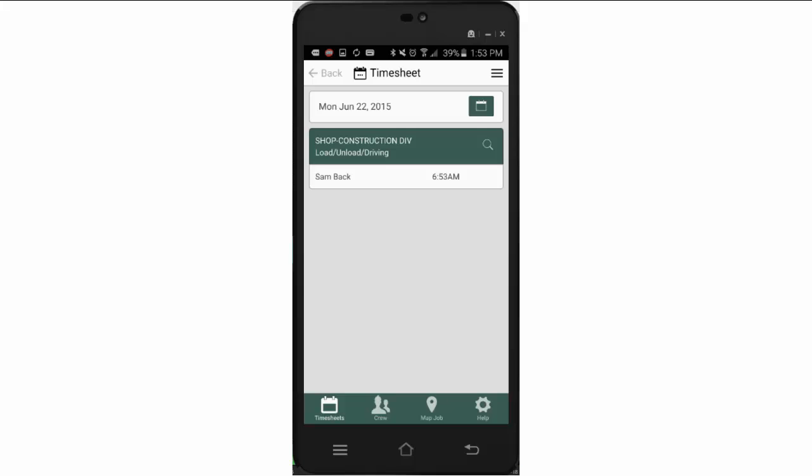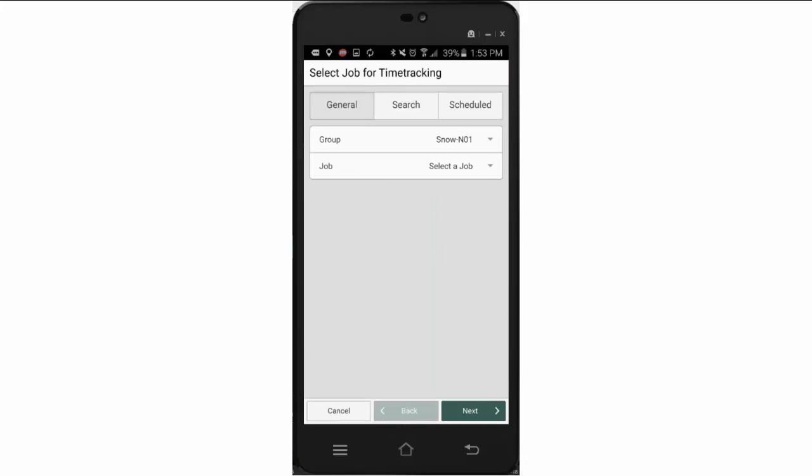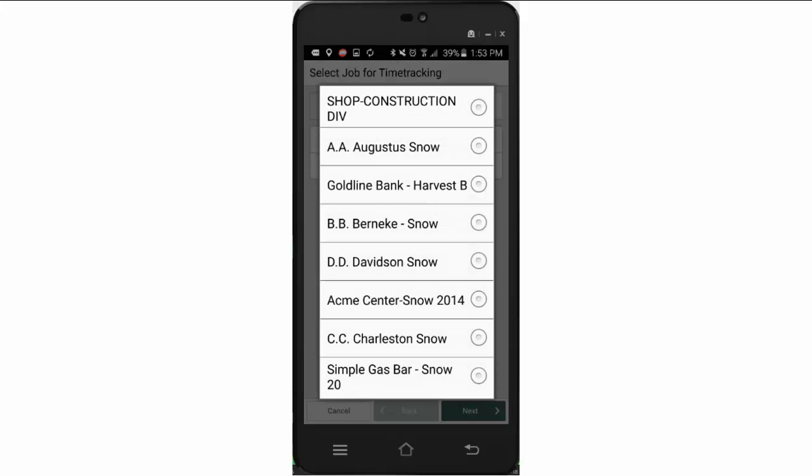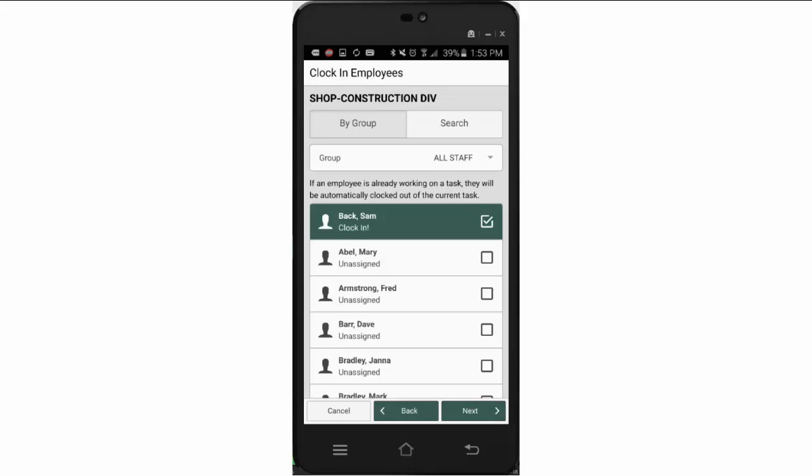arrived yet. Now it's time to clock in my helpers. So I'm going to do that using the exact same steps. Top right-hand corner, hit the menu button. Then hit job clock in. Pick the job, and again, we'll clock into the shop. Click next. Pick staff that are with you today.